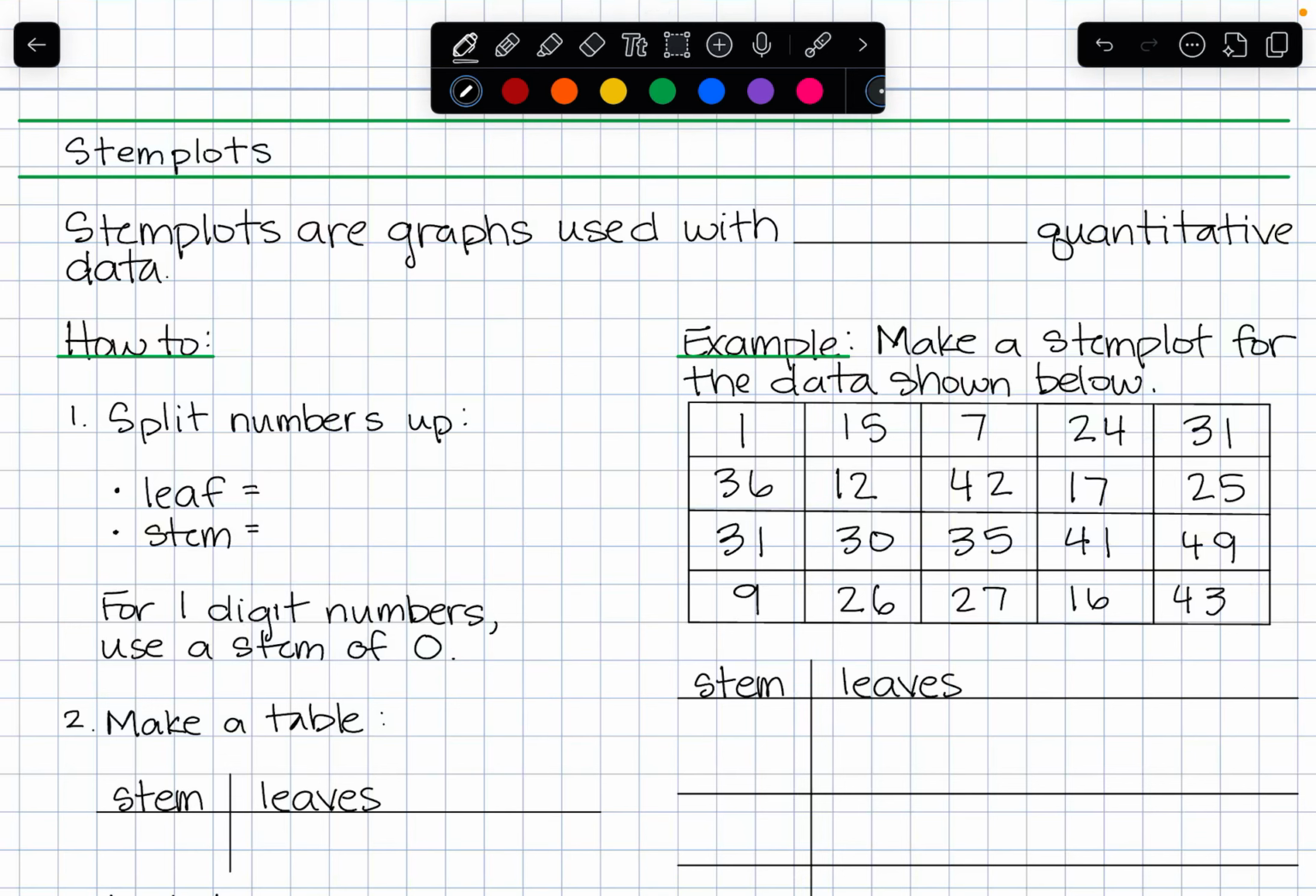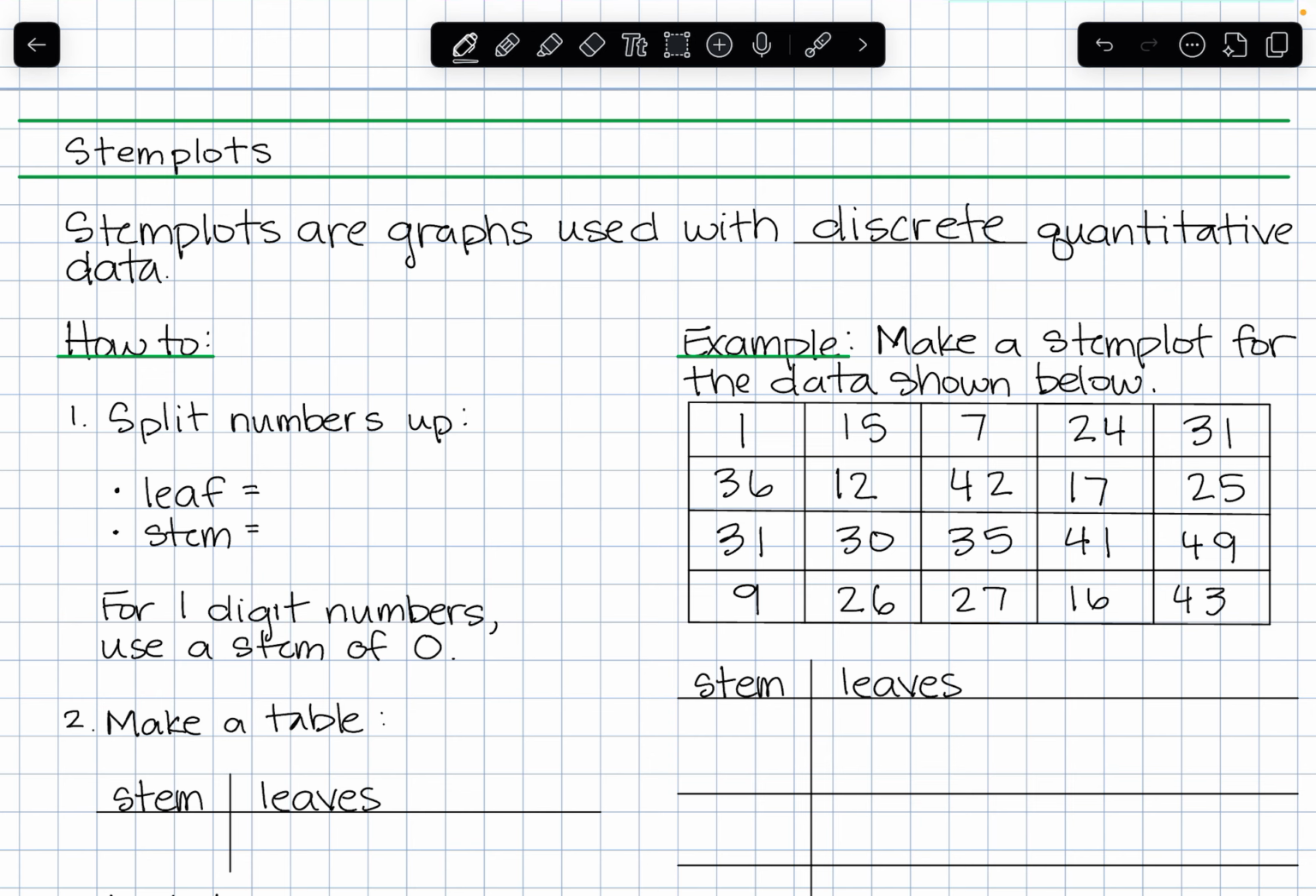In this video, we're going to talk about a new type of graph that kind of looks like a table, but it gives us information about the shape of the data. And this type of graph is called a stem plot. Stem plots are specifically used with discrete quantitative data. And remember that discrete data is countable data: 1, 2, 3, 4. Things I can count on my fingers.